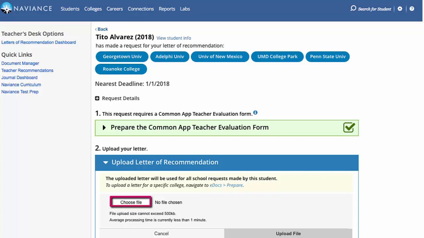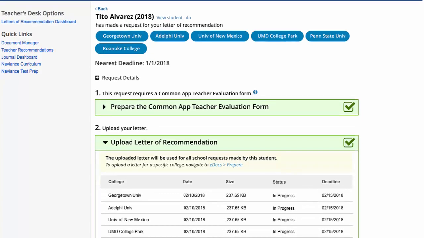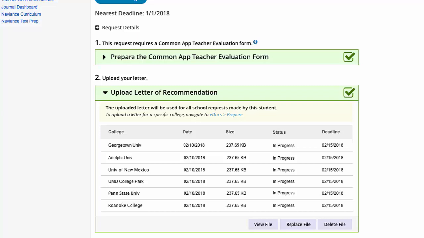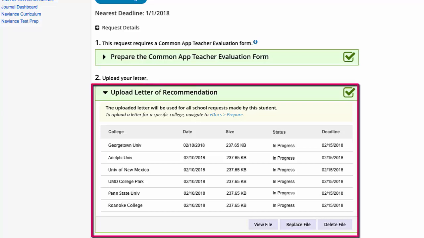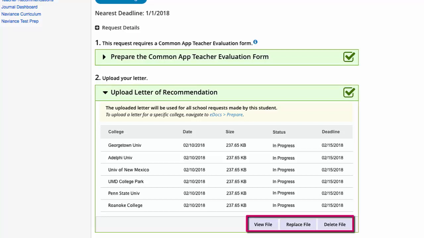Select Choose File. Find the file that you'd like to upload, and then choose to upload the file. Once uploaded, it shows a list of all of the schools and the connected upload, status, and deadline for each school. This also marks the step complete. From the bottom of the section, you can choose to either view the file, replace the file, or delete the file.